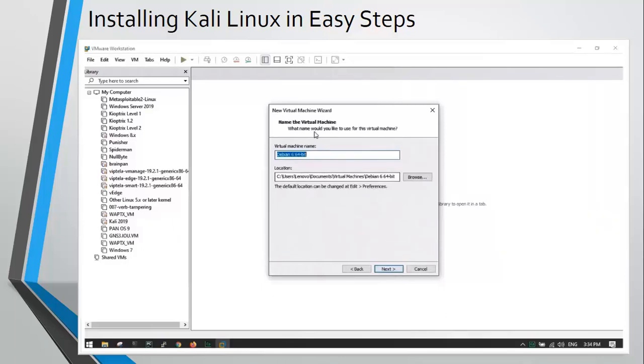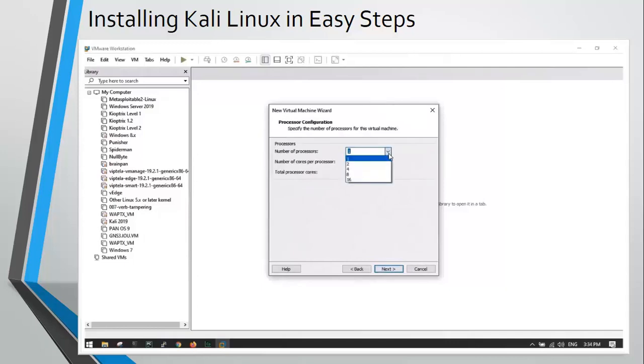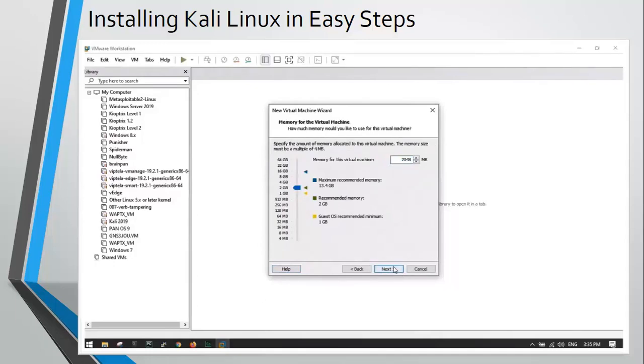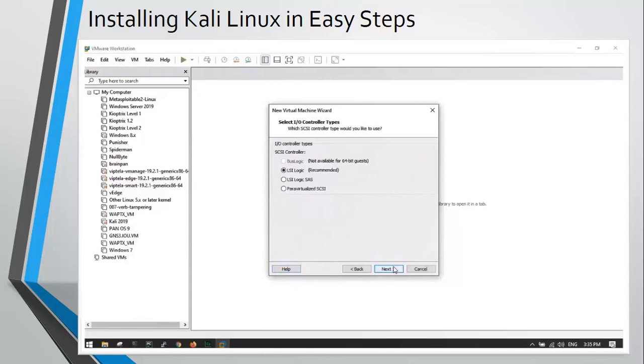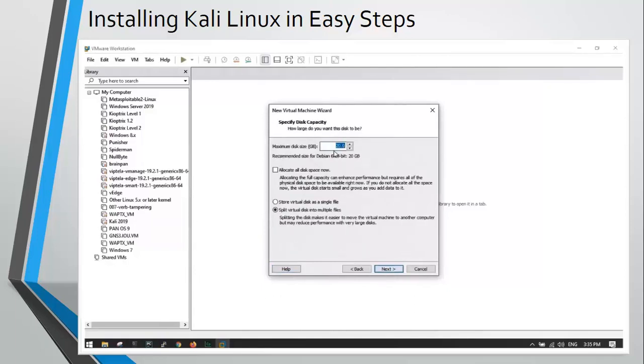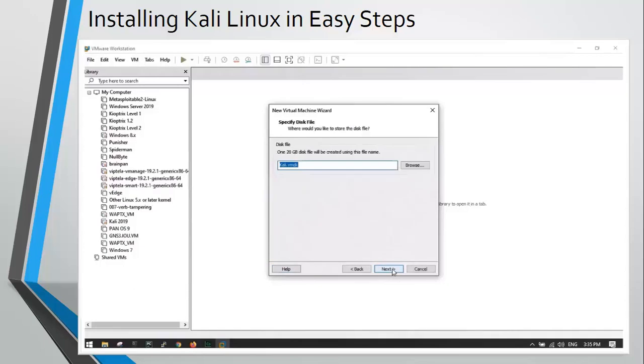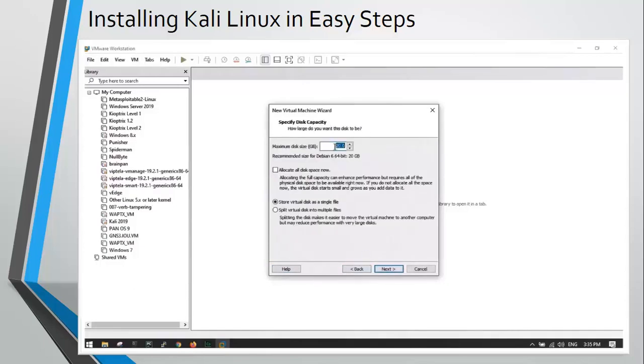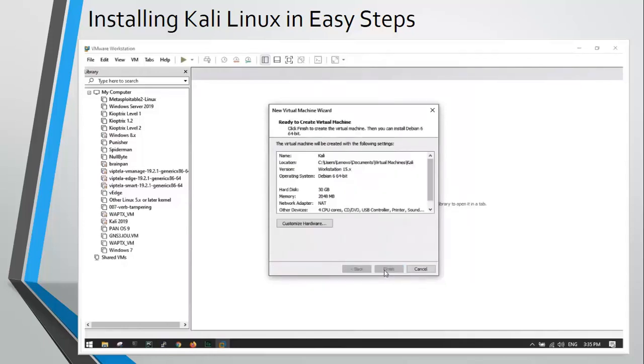Give your virtual machine a name, and also select the location where you want to save it, and then click on next. Give the number of processors based on the configuration you have on your laptop. I'm giving two processors, then I'm giving 2GB RAM. I'm using NAT as network, and then just clicking next for the recommended options. For the hard disk, let's select the dynamically allocated hard disk. I will not check the box to allocate all the disk space now. Let's give 30GB to this, since we are going to install the Cloud Goat framework in future videos, and click on finish.